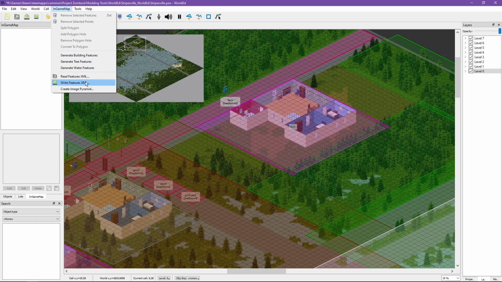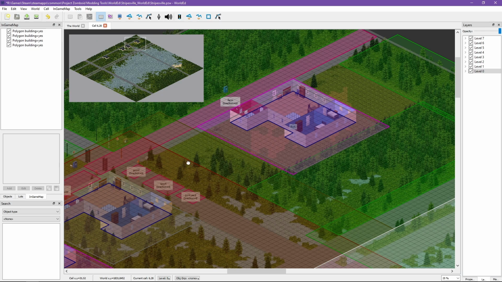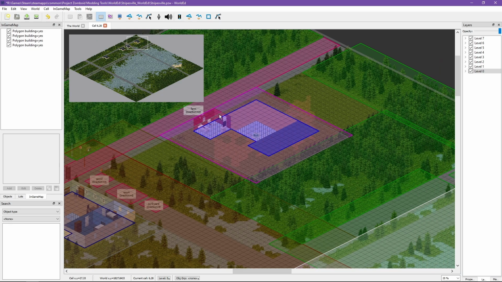Then we're going to write features to XML. That basically is what saves the map. When you save it, it creates 2 files with your world map. You drag those into your folder and boom, it's up on Steam. But let's get started. Generate building features. When I click on this, the first thing you'll notice is that my buildings automatically have a little outline, so that's exciting. These buildings will now appear on the minimap.